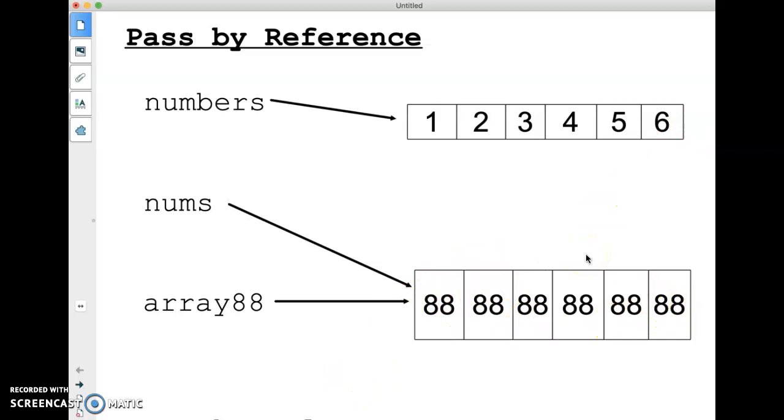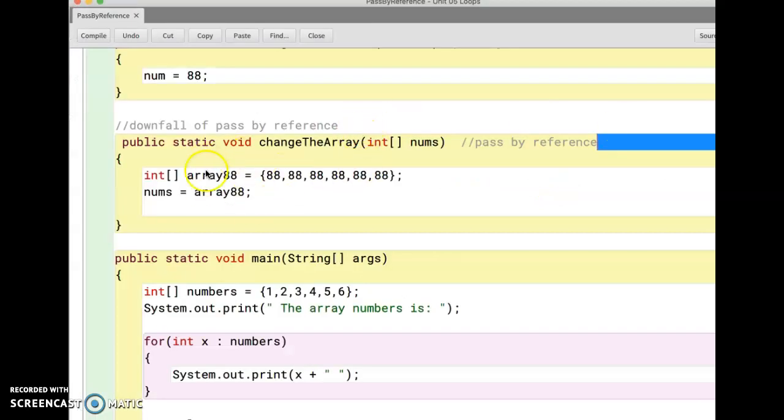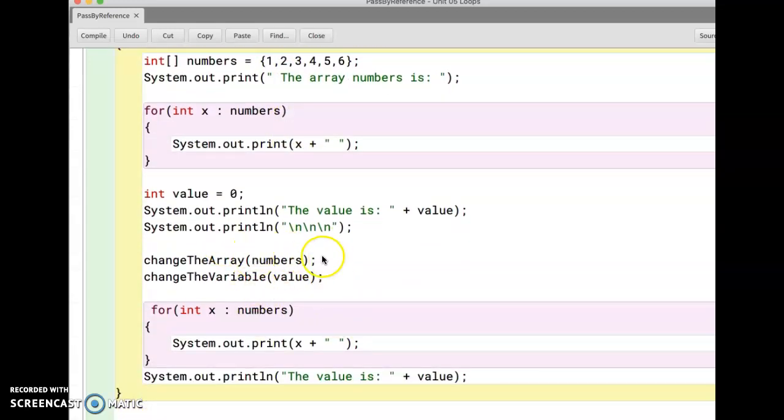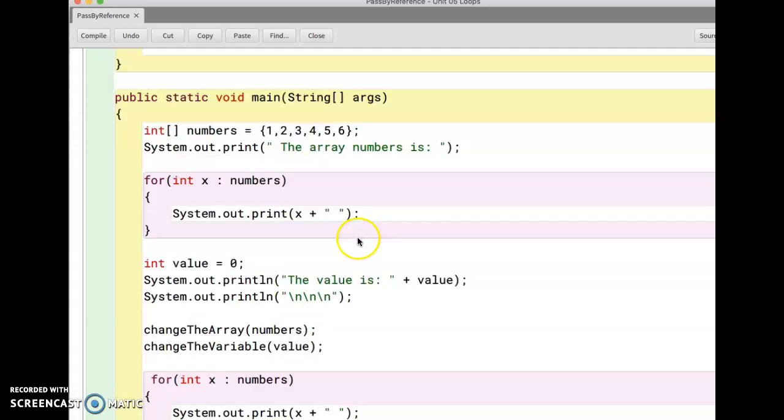So in essence, nothing happens because once this method is over, nums disappears. Okay, and it's not that it disappears, but it's gone. We no longer have access to it. So numbers didn't change. Okay, so that's pass by reference.